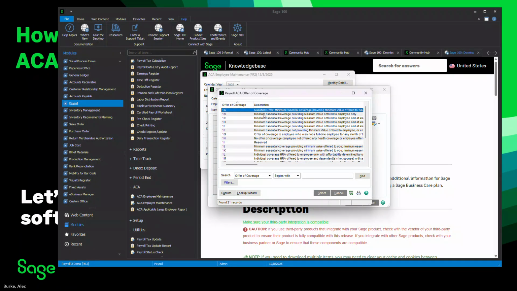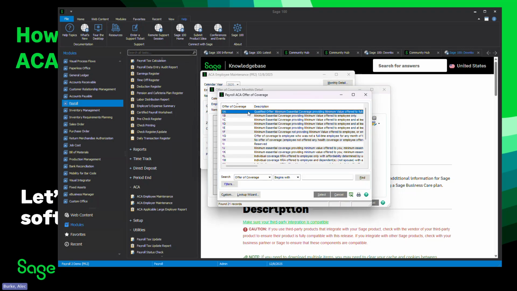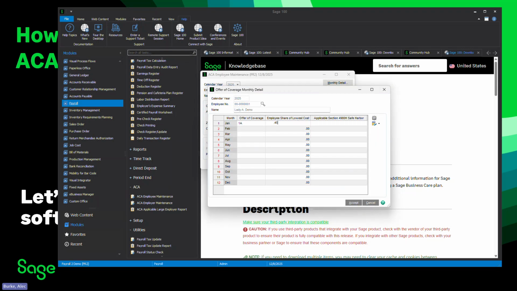So one trick here is if the details are the same for the whole year, just like in other windows in Sage 100, if you set this first line and push the cog over here, it'll copy it down. Well, that didn't work the way I wanted it to. Let's see. There we go. So if it's all the same, you just enter one line, copy it down.